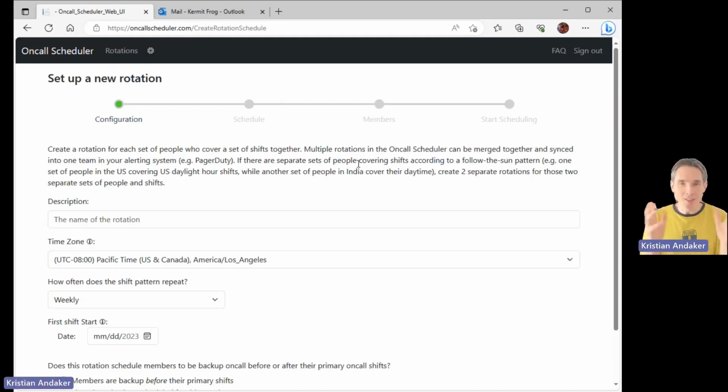So first things first, what is a rotation in On-Call Scheduler? There are so many terms thrown about in various alerting systems, rotations and shifts and schedules and teams, and these things mean something slightly different in all these systems. In On-Call Scheduler, a rotation is a set of people who together are responsible for staffing a set of shifts. So typically it would be everybody who works on the team that's responsible for supporting some set of services, or that will get the phone call when an incident occurs.